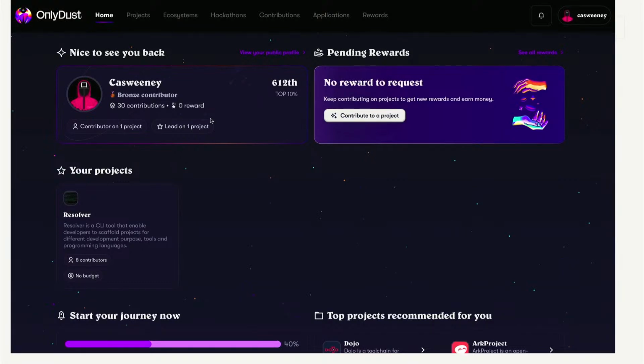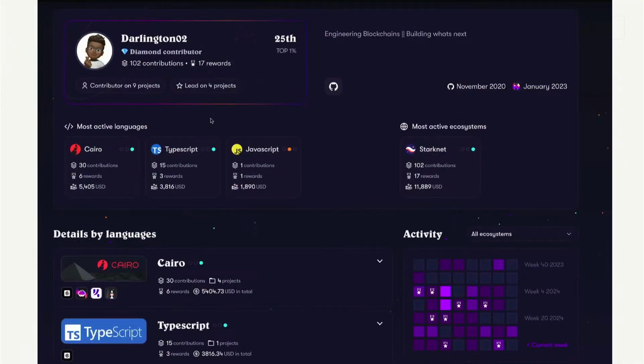So this is my profile. It looks kind of scanty, but you can see your project. I have one project that I uploaded for people to contribute to and all. Then you can see an OG contributor. So see how the profile looks. It has about 102 contributions, and he has claimed like 17 rewards.